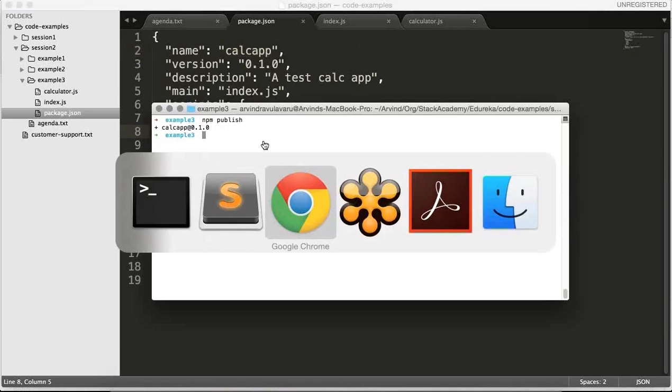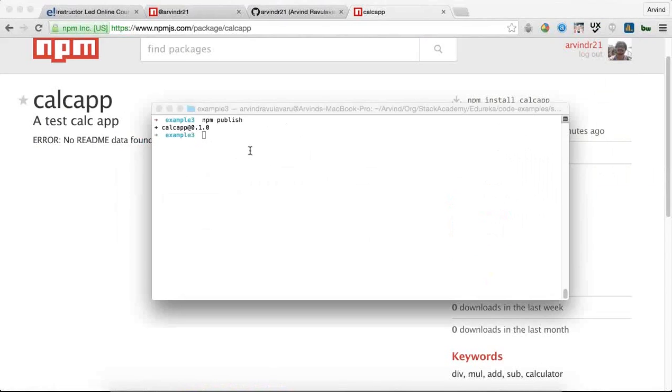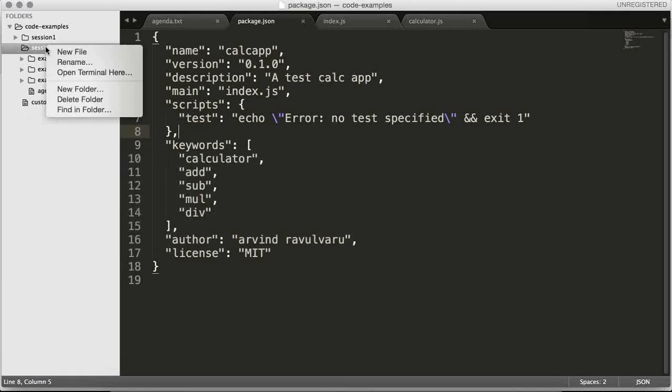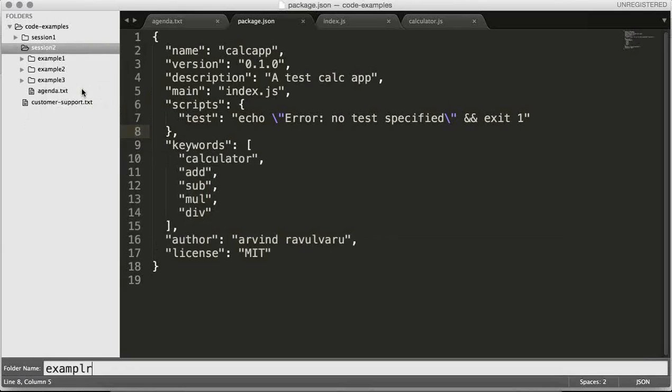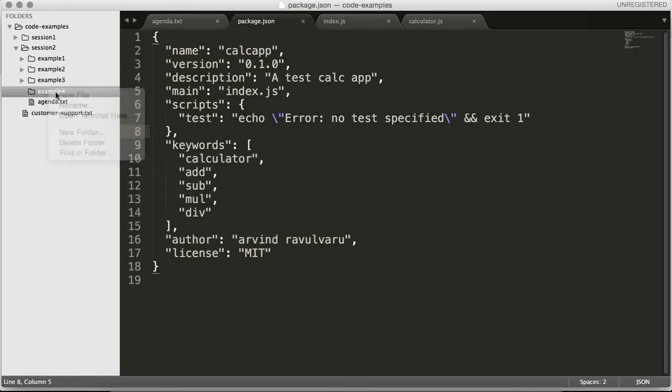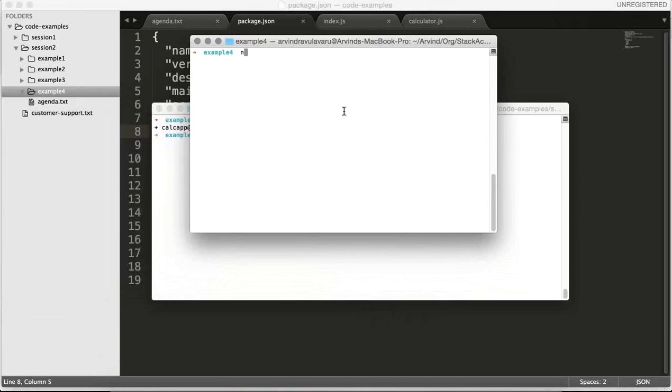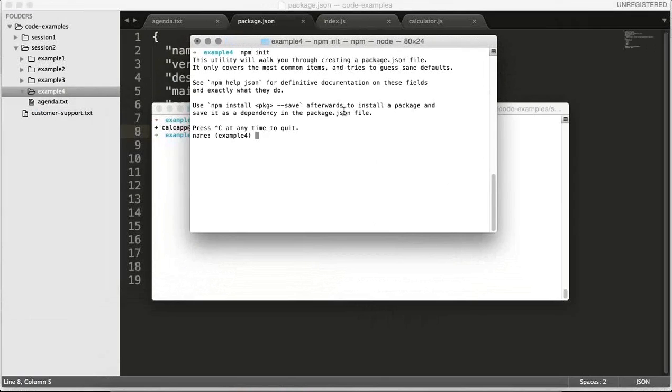The next step is, let us assume our project is published. By the way, if you run npm install calc app on your machines, you're going to get the source code. Just to quickly show you that, I'm going to create a new folder called example4. Inside this, let me open a new terminal here. This is the example4 folder. I say npm init. My app is going to be called test calc app. Oh, same mistake.